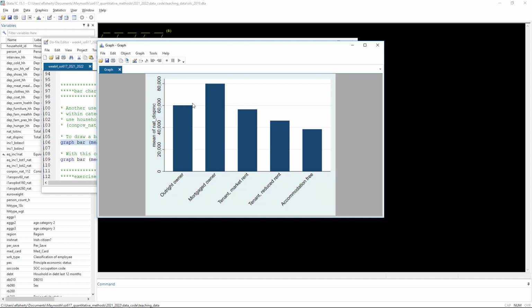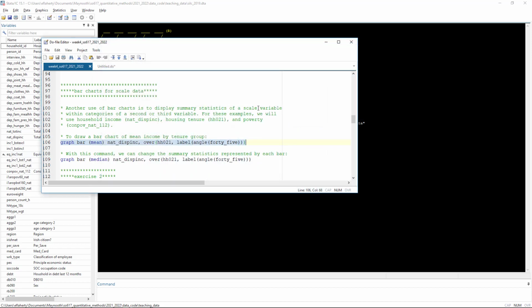And here we see that we have quite a difference in average disposable income between these two groups here, outright owners and mortgaged owners, and quite a big difference between mortgaged owners and tenants on reduced rent, and also between tenants paying market rent. So there's quite a gradient here in terms of tenure and household income.